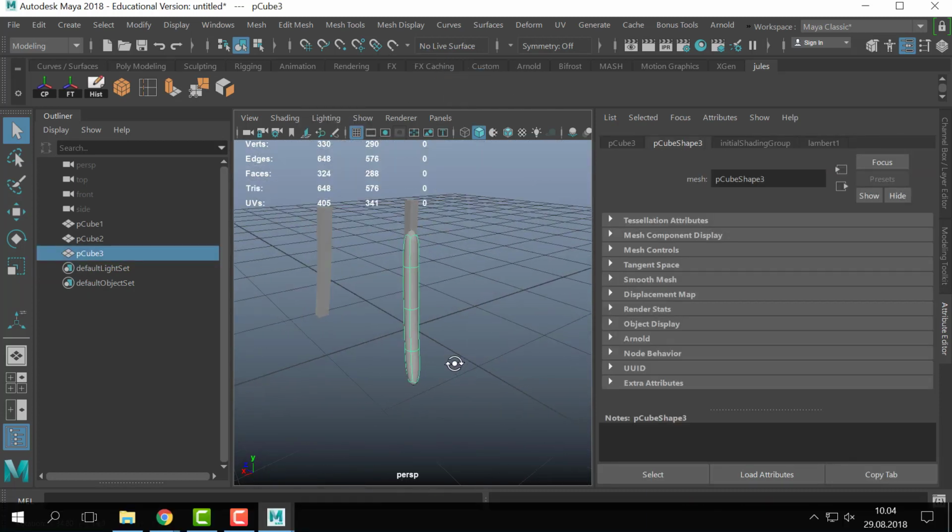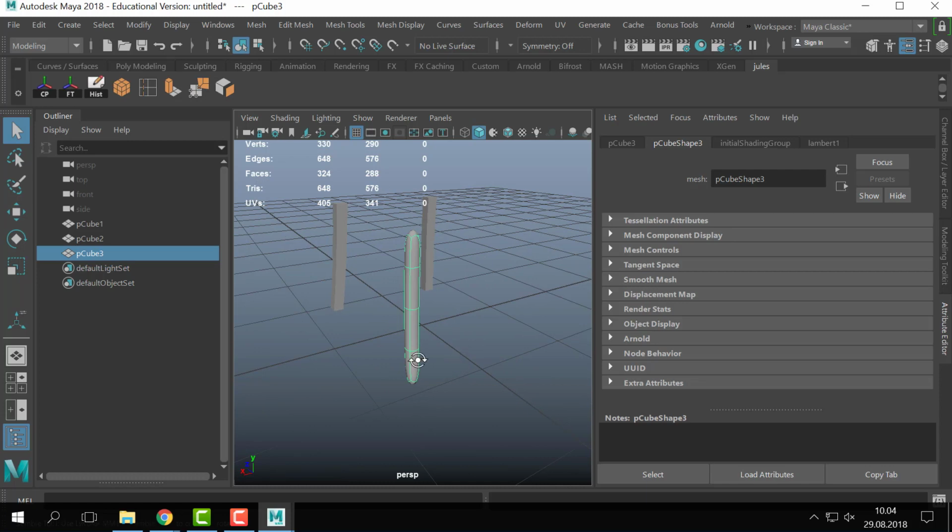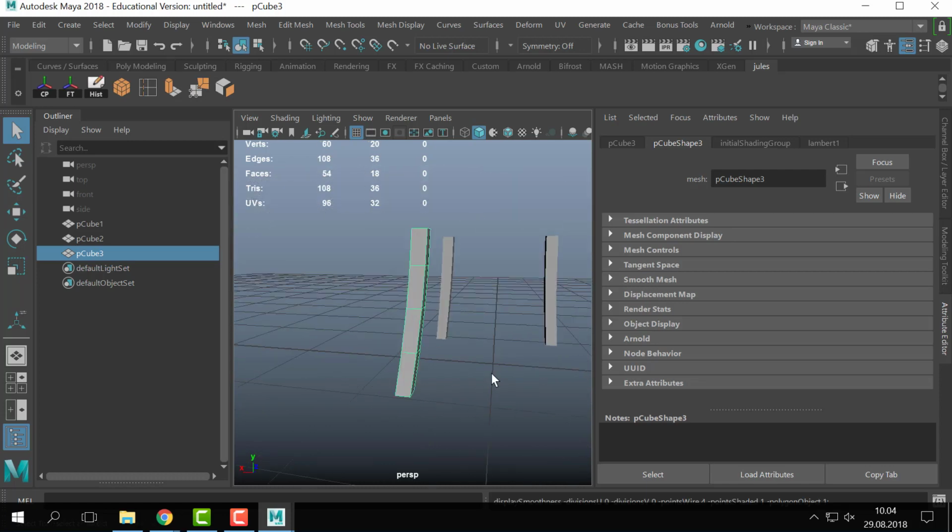Yeah, so that's a predictable result. You see all the nice curved edges just flowing around. Press 1 and then 1 to go back to standard polygonal mode.